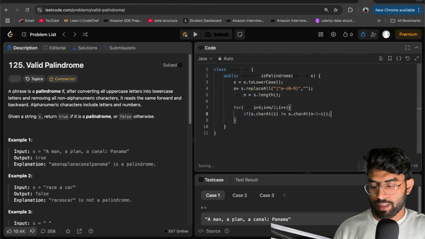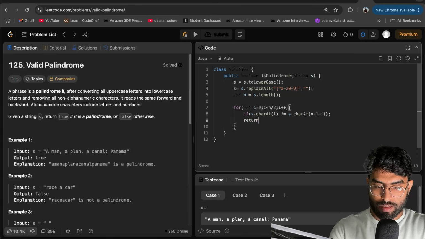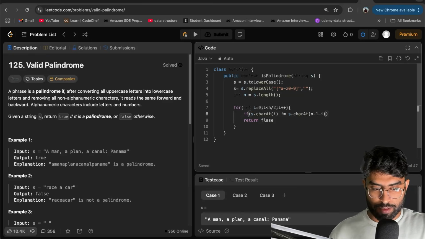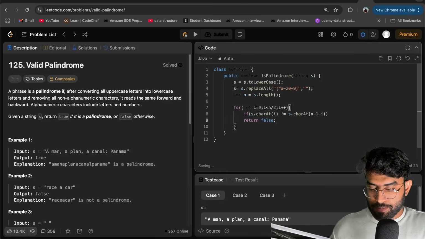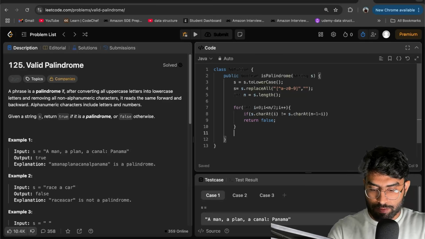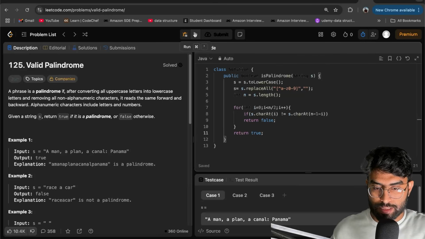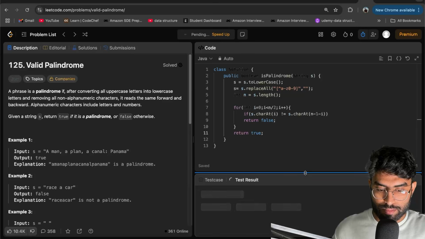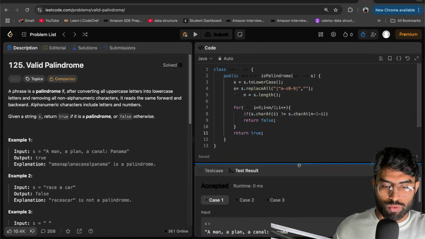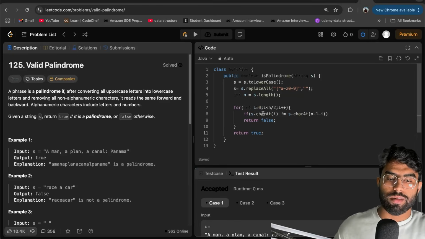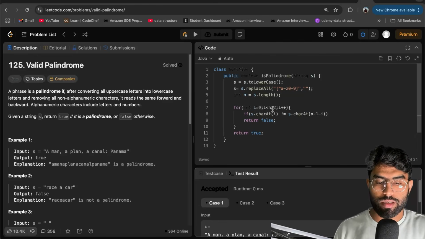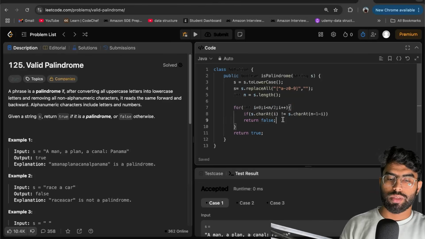We can also use j here. Return false if this is the case. Otherwise, after this we can return true. Okay, let's run it. It's accepted. So what we are doing is basically checking the characters from the beginning and from the end till the middle point, till n by 2, right? So that's what we are doing.